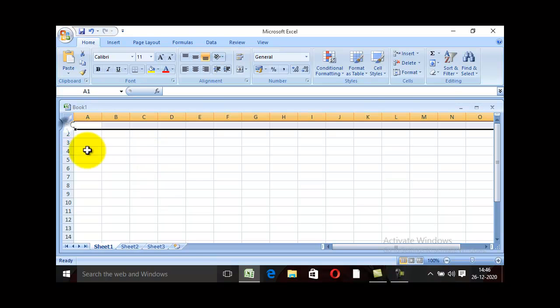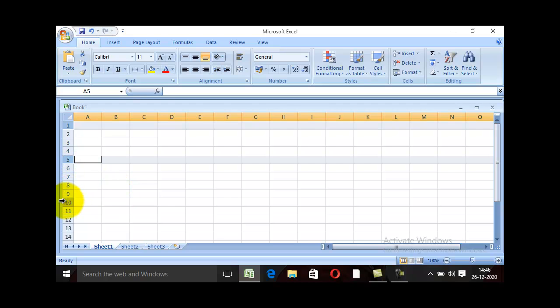Or if you want to select non-adjacent rows, you can do it. Select the 1st row. Then suppose you want to select the 5th row, you have to press the Control key before clicking the 5th row. Then the 10th row also. Now the 1st row, 5th row and 10th row are selected.